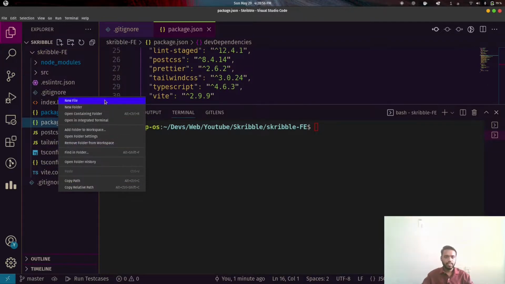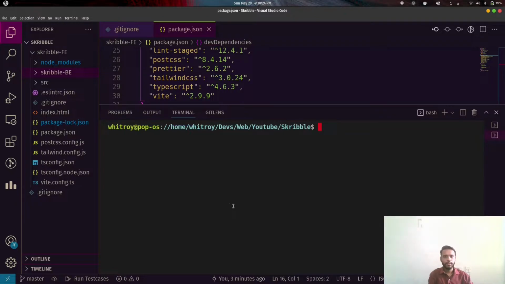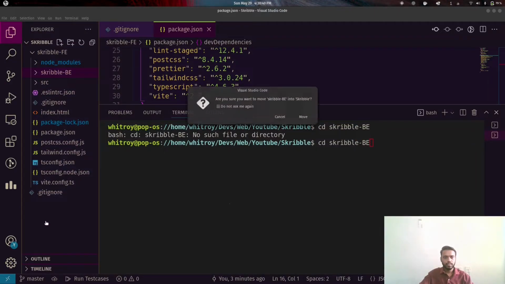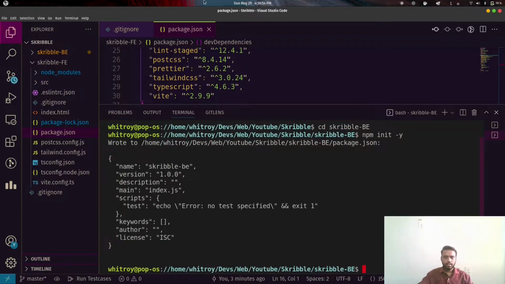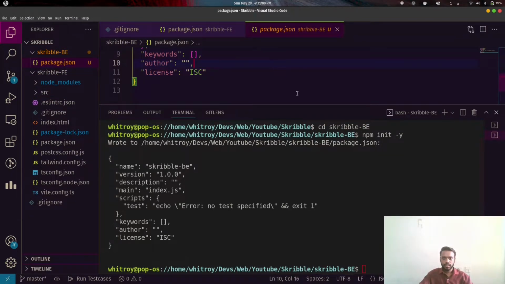So let me create a backend. Now we are in the Skribble folder, and we will move to the Skribble backend folder and initialize. It does not exist. Let me check. Okay, let me move it out. Now it will run. Let me now initialize this folder with an npm package. So npm init -y. So we have created a package.json in it.